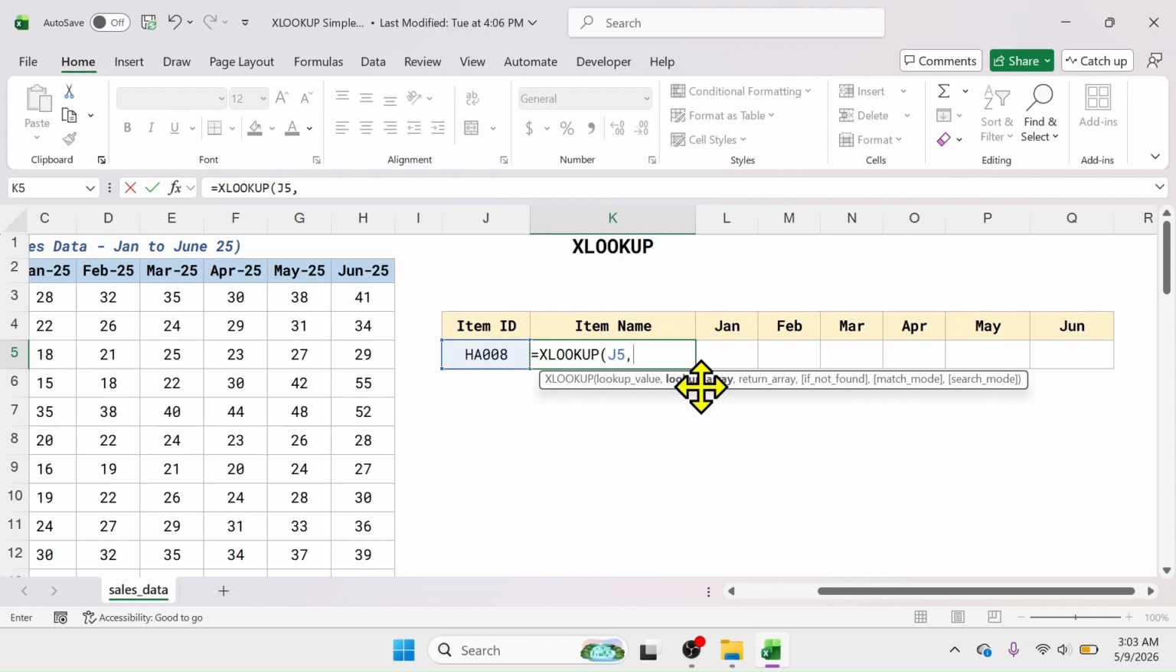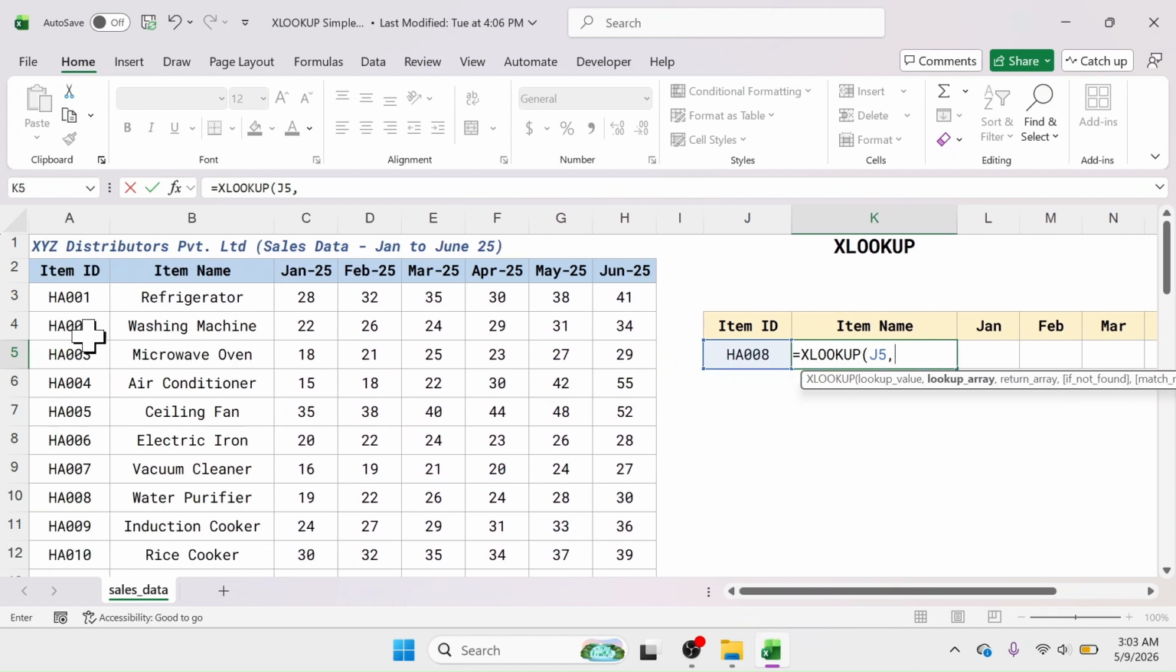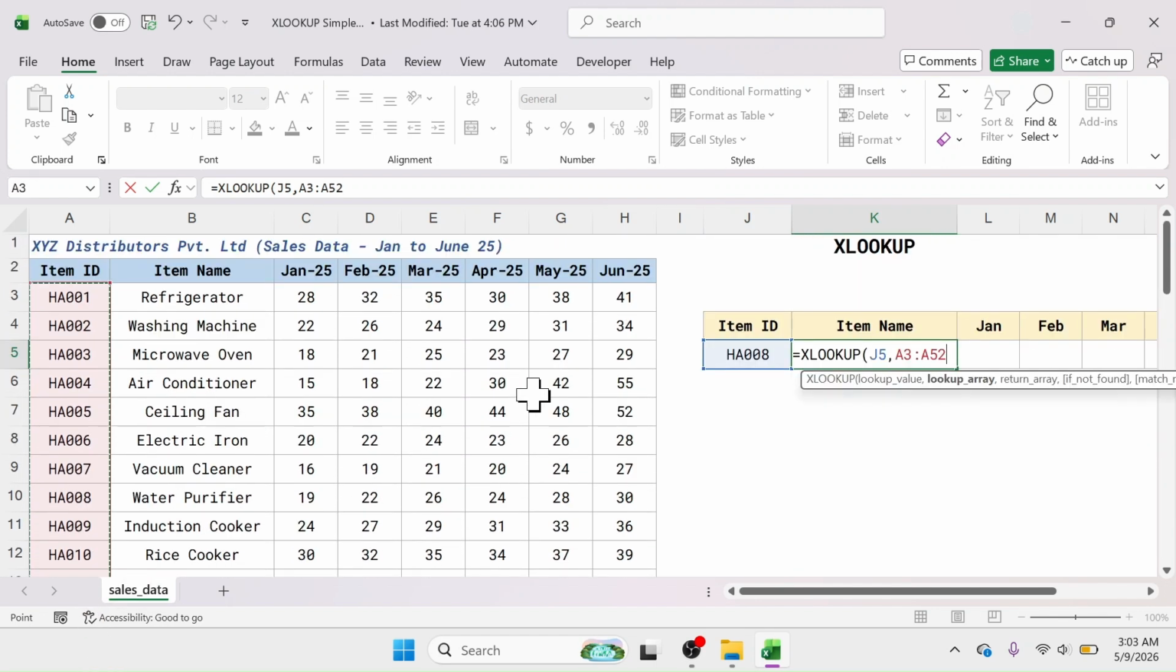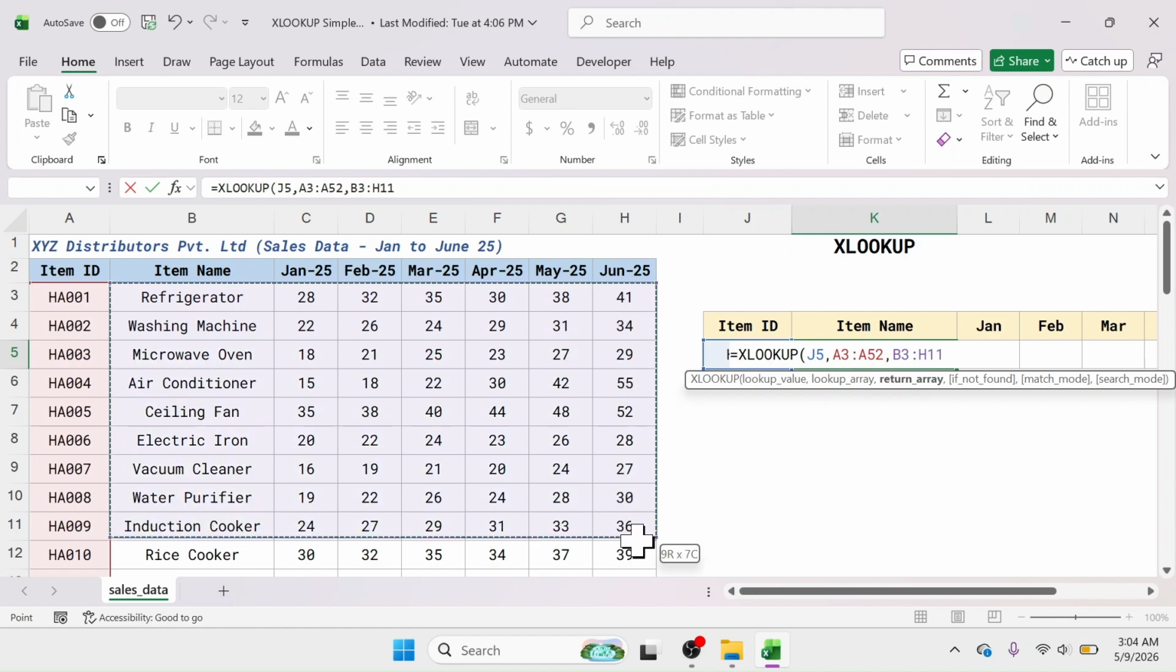In the lookup array, you need to provide in which range you need to search for this item ID. So you have to select this item ID column of the data source. So select this range in the lookup array. Then put a comma. In the return array, select from this item name till the last column and till the last row.